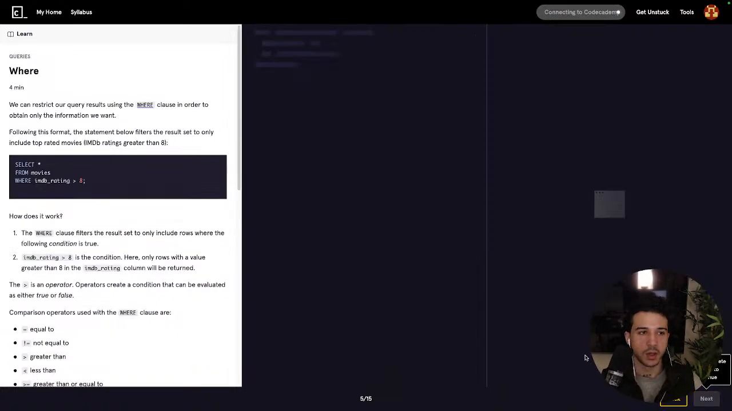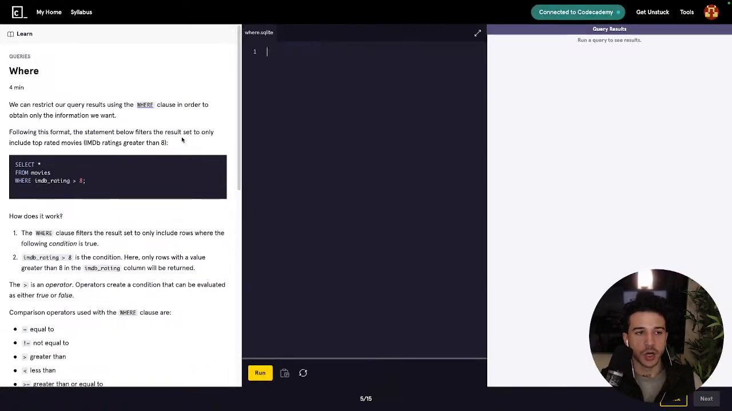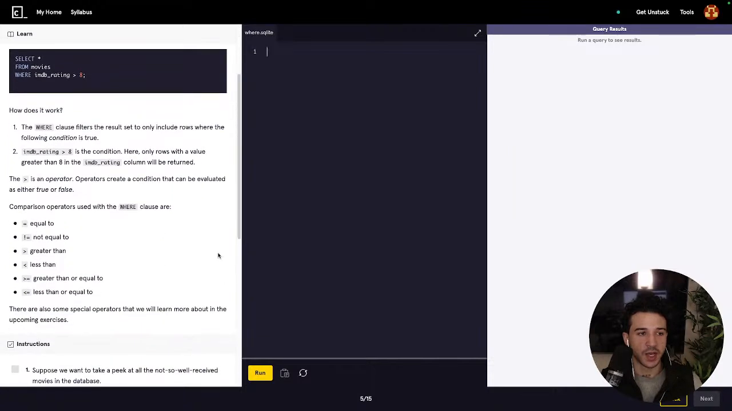Cool. Where. We can restrict our query results using the where clause in order to obtain only the information we want. Following this format, the statement below filters the result set to only include top-rated movies, IMDb ratings greater than 8. Select all from movies where IMDb rating is greater than 8. How does it work? The where clause filters the result set to only include rows where the following condition is true. IMDb rating greater than 8 is the condition.